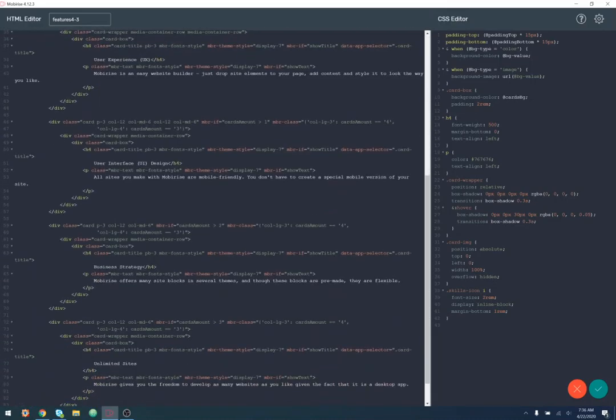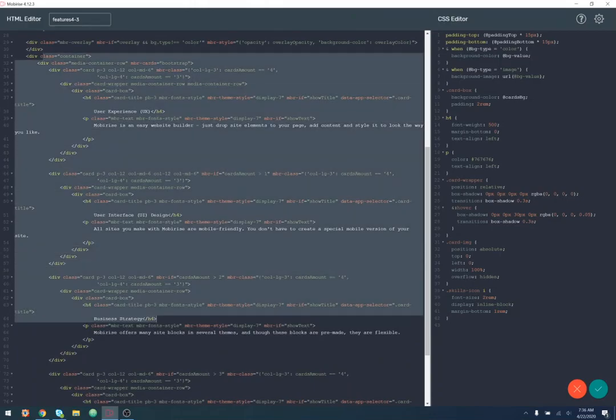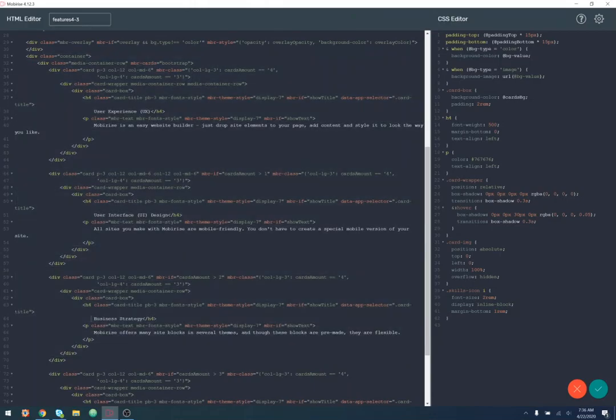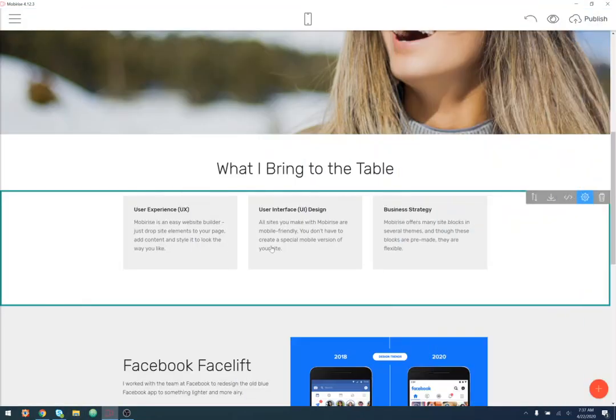So we're going to target these areas here, because I can tell, because it says business strategy, user interface design, user experience design. And what we want to do is put our icon right here before this bold text. So we're going to put it right here in each one of those.